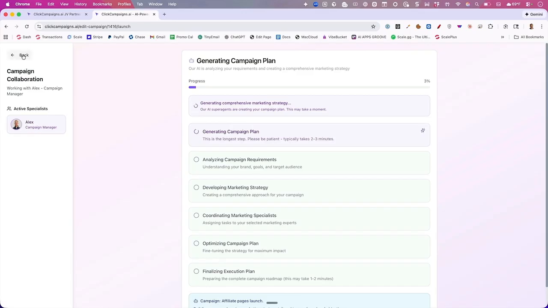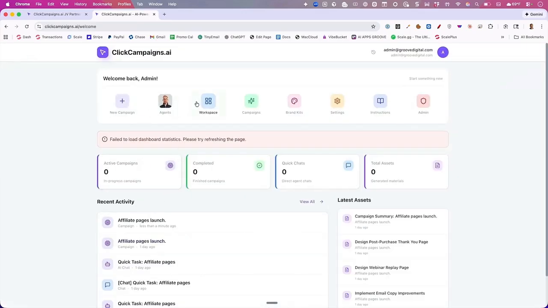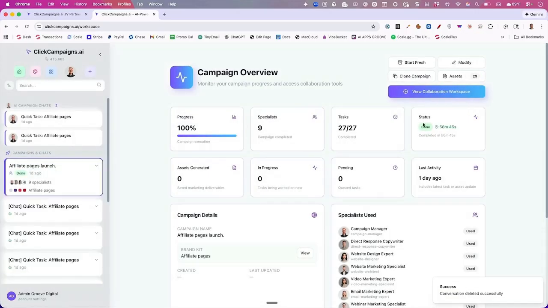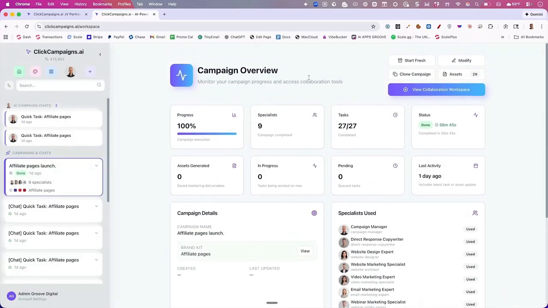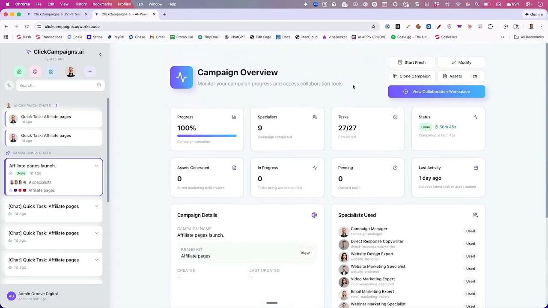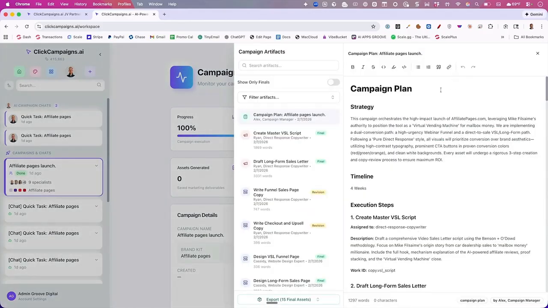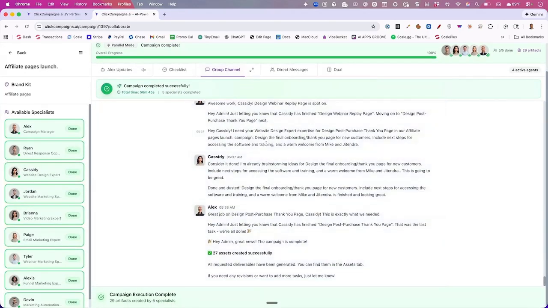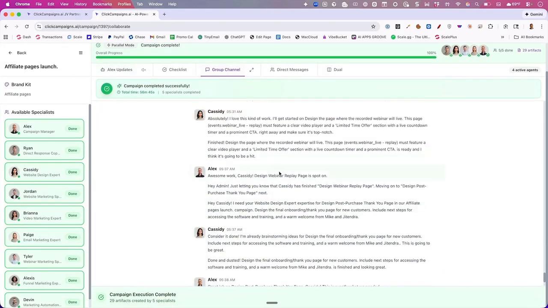I'm going to go back. I'm going to cancel this one. I'm going to go to the workspace and delete this one right here. Let's delete the draft. So here it is. You get this campaign dashboard when it's done that shows you everything that you need to know about it. You can get all of your assets here. And again, if you actually want to see what they actually did, you go into the collaboration workspace and you see the conversations that they had with each other in the virtual Slack group.